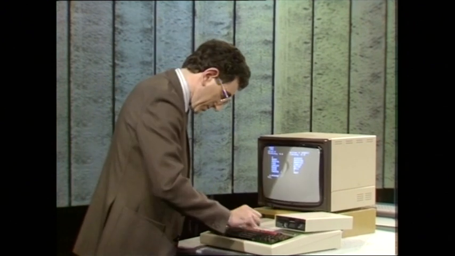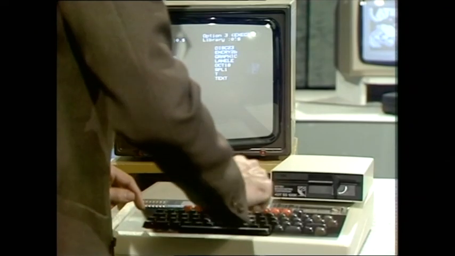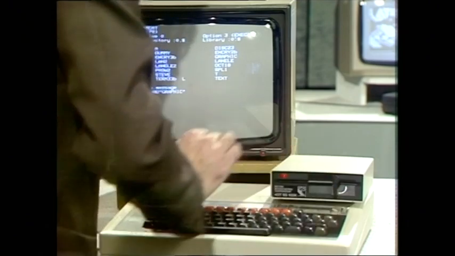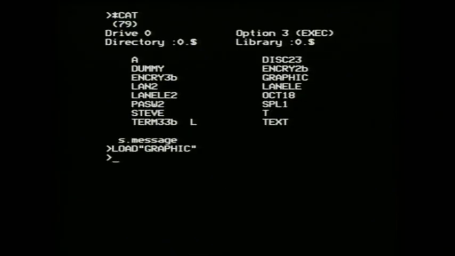Now then, that's the program I want. It's called Graphic, so I just type in load, Graphic. I'm not the world's best typist, but that's all there is to it. It's ready to run. How does that work?